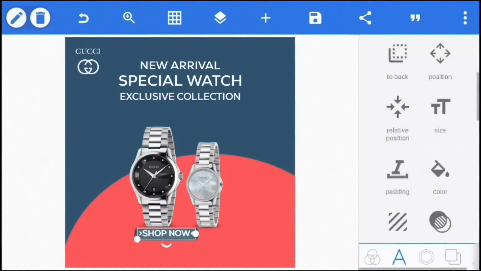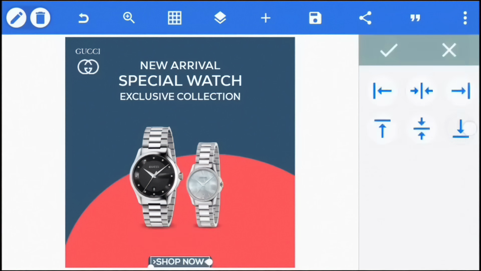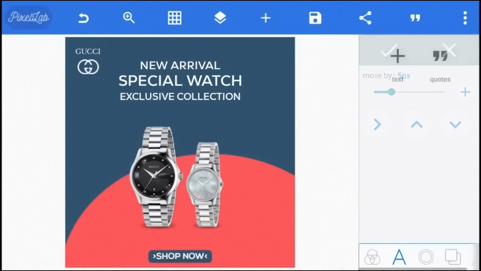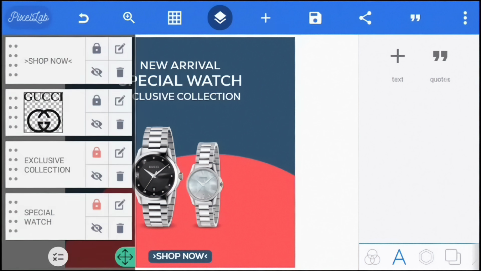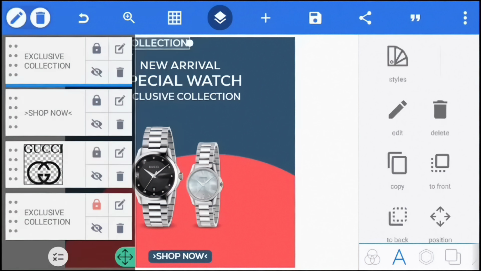Reduce the size of your text to 23. So centralize it, take it down. Use your normal navigation button to move it up a little bit. You see as our design is becoming more and more beautiful. So what you're going to do next, you go to your layer, you make a duplicate of the text again.